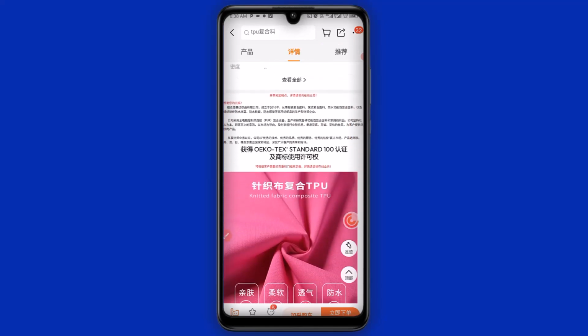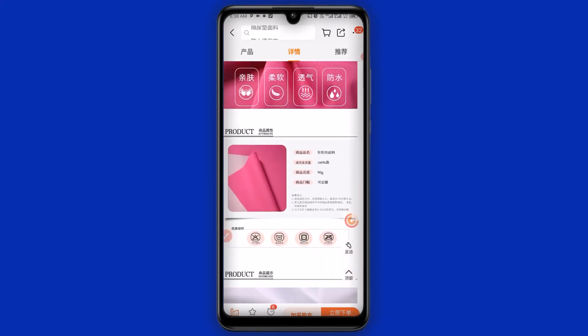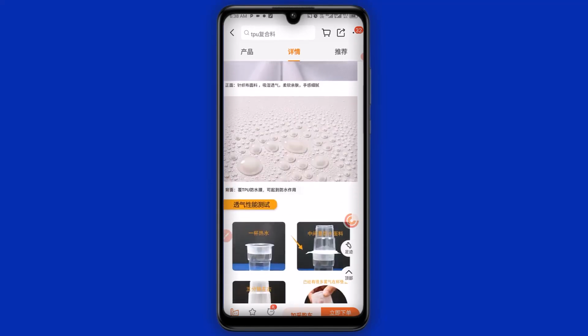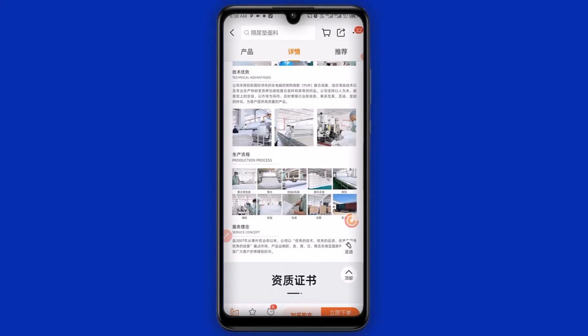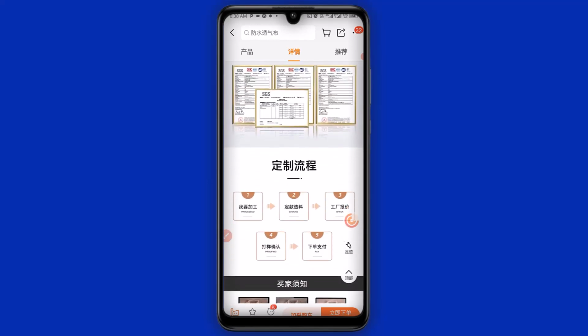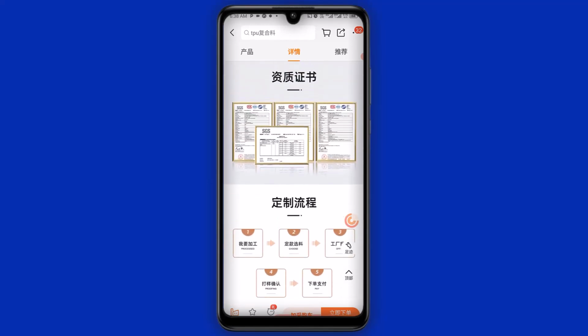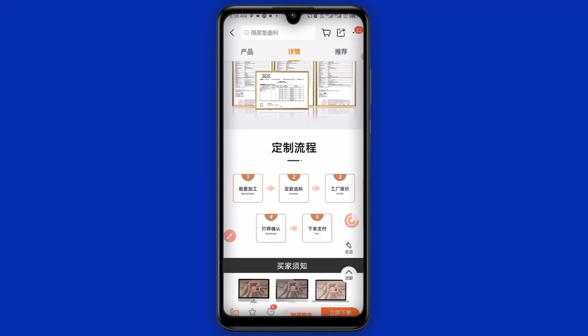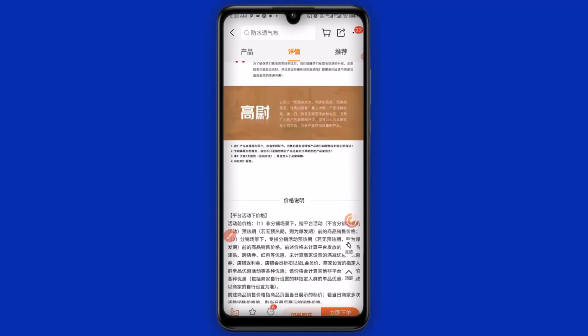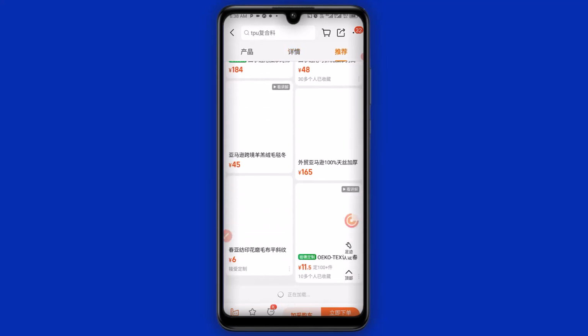You can also scroll down here. This allows you to see product graphics and details, just like so. The more you scroll down, the more detail you see about them. Also, at this section here is the quality certificate certified by the Chinese government. You can scroll down and see more detail about the factory, just like so.